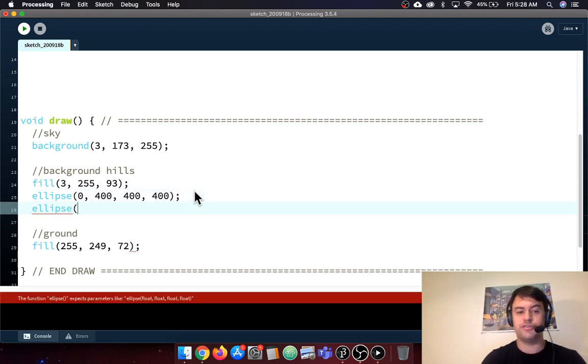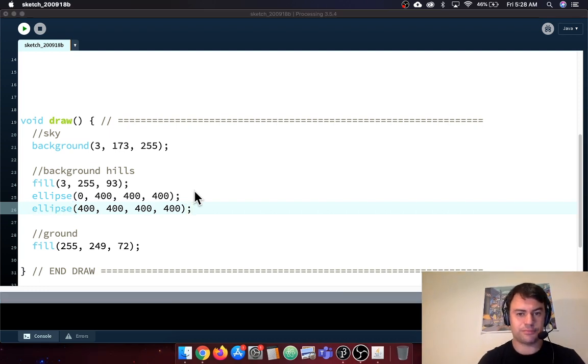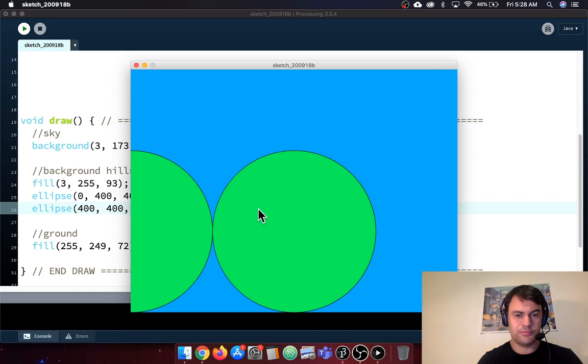Instead of 0, 400, I want to move it over 400. So I'm going to put it at 400, 400. And it's 400 wide and 400 tall. So I should put it right beside it. That's great. We have the second one.